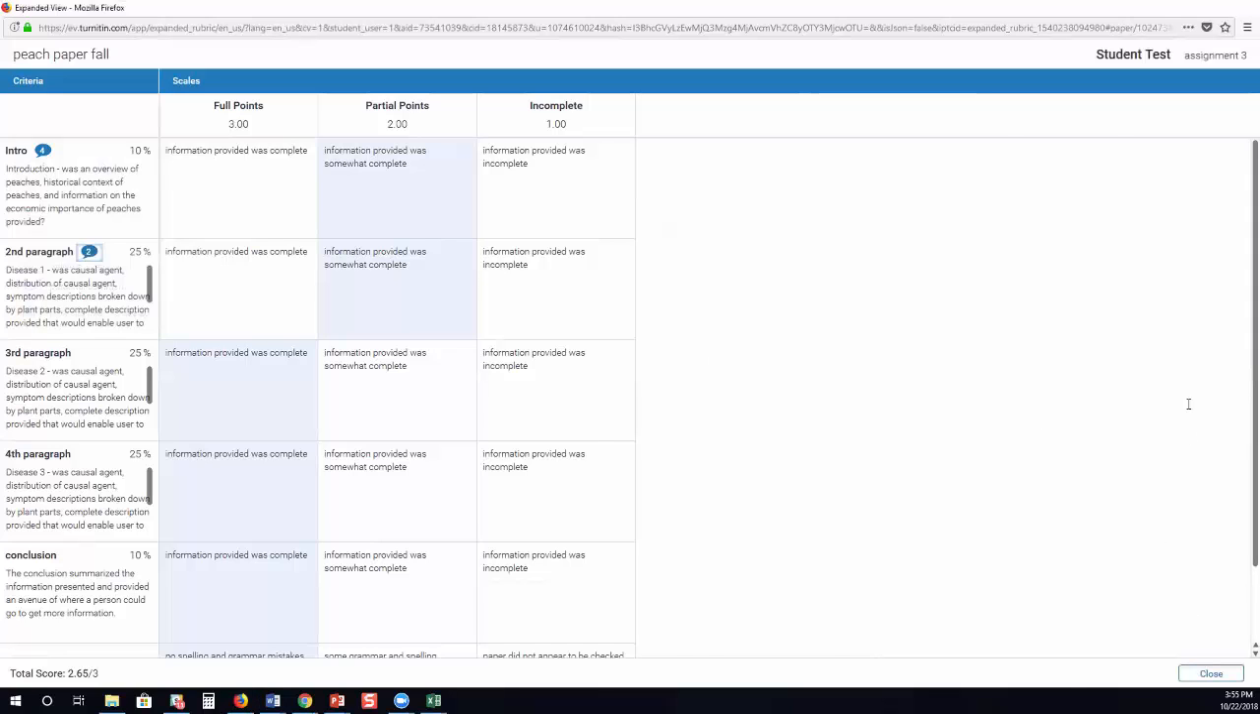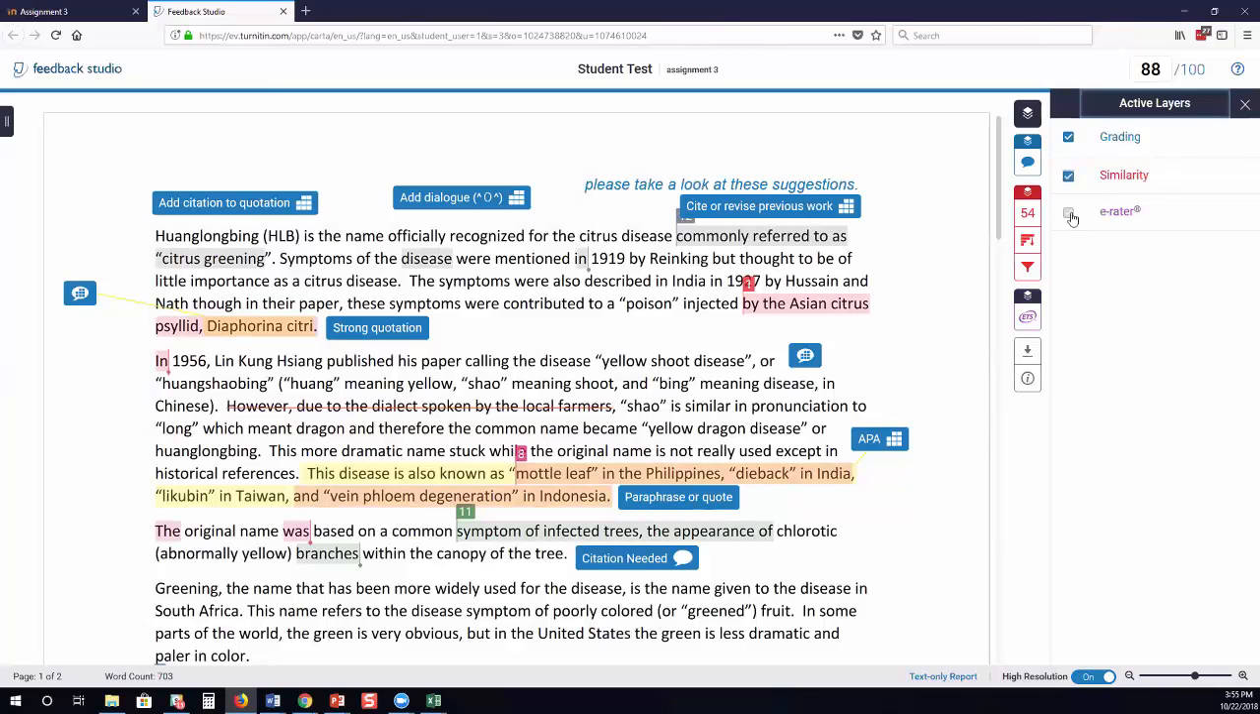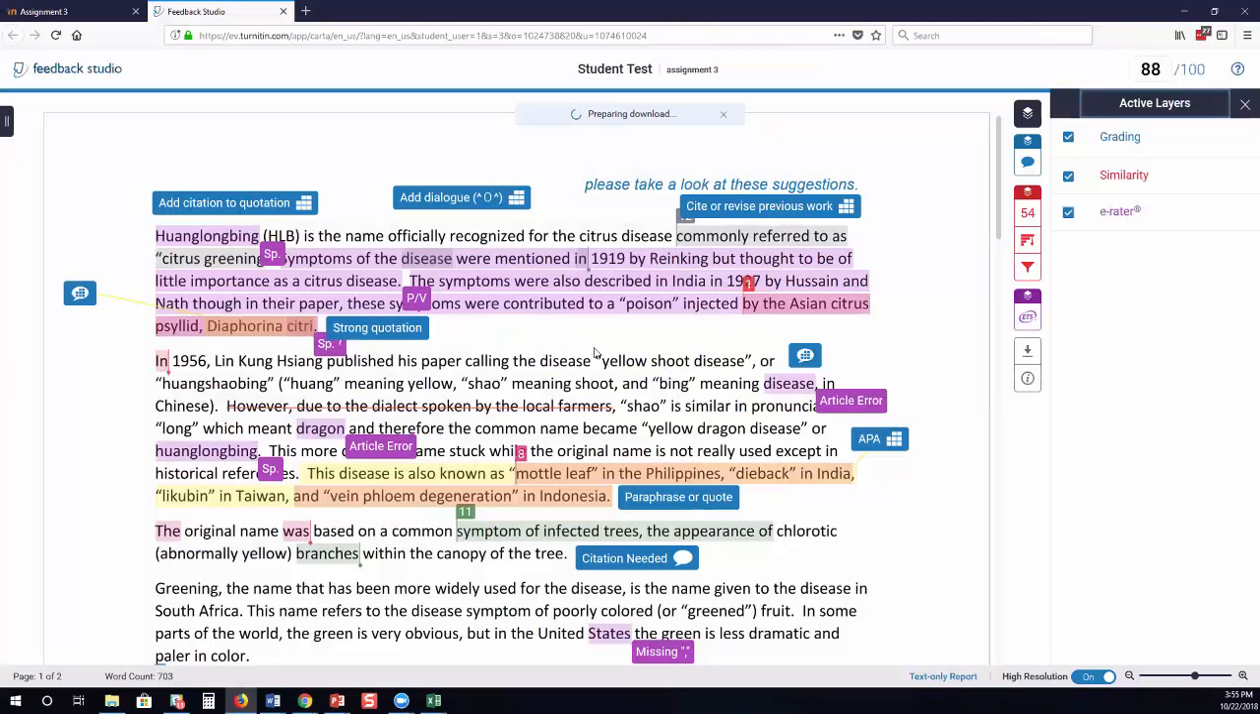And if they want, they can also download a report. So if you want to download just the grading report, just make sure that that is highlighted. If you wanted to download all of the layers, highlight all of them, click the download button, and then click current view, and it downloads as a PDF. So you can also do this from your viewer, and it'll download again as a PDF.